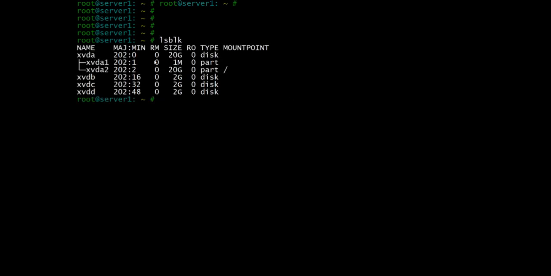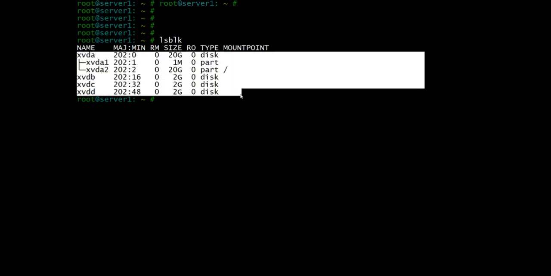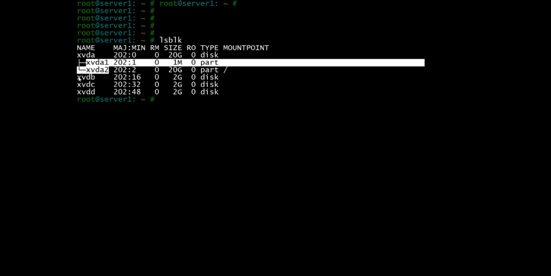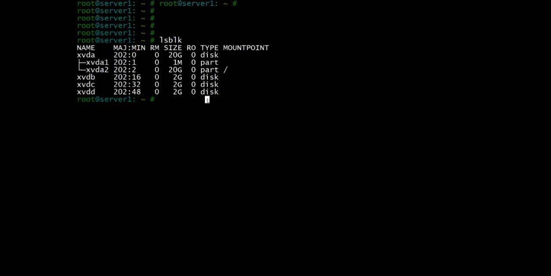So this will give you the block devices. These are the disks that are in my machine. So the first one's xvda, which stands for virtual disk, because I'm on a virtual instance, or EC2 instance for Amazon Web Services. So as you can see, there's two partitions, and we have 3 disks that have not been used, right?